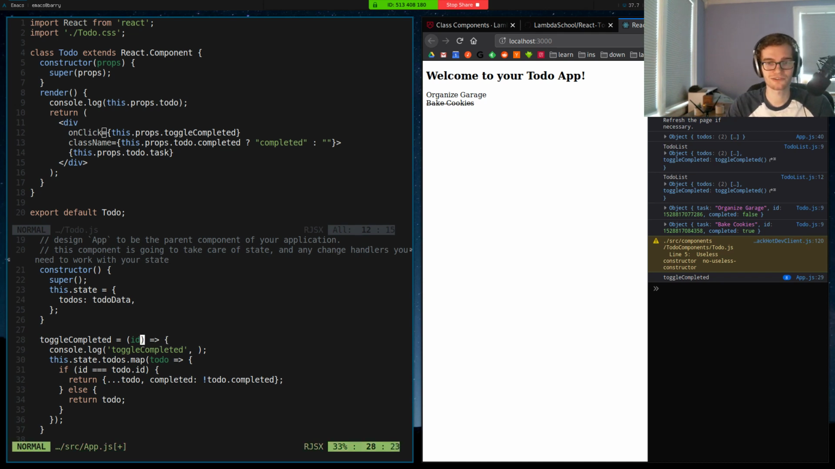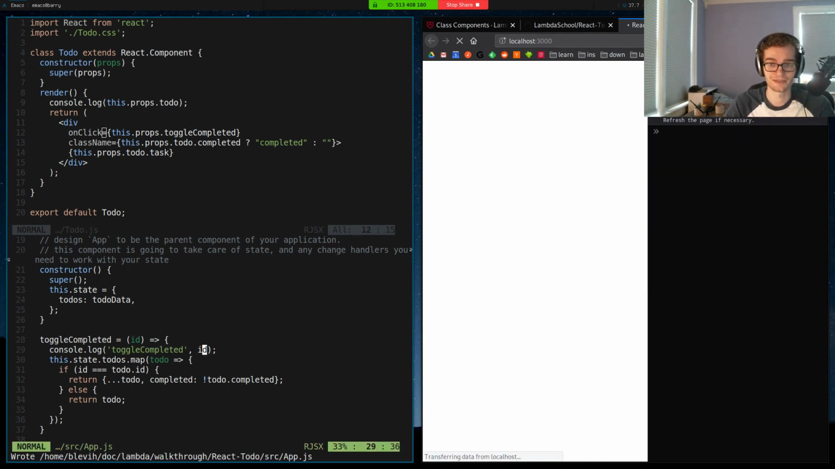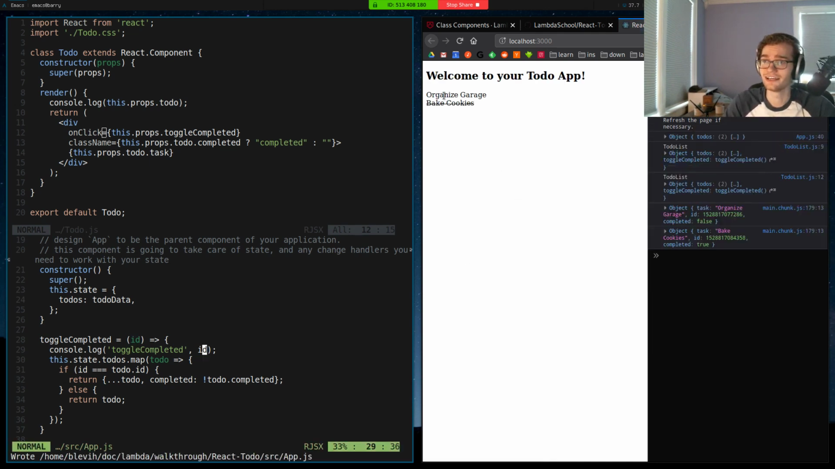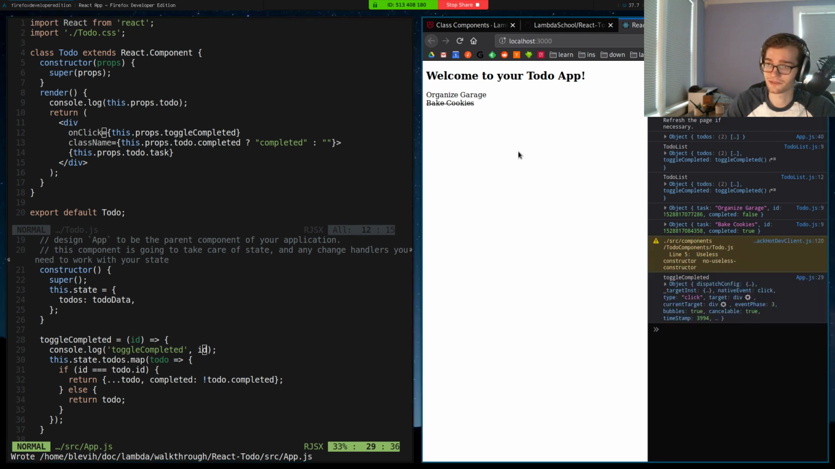Because JavaScript, we don't have types. I just decided to call this ID. I have literally no enforcement in place to check and see if this is an ID. So this is something I want to do manually. I can console log this ID. And now we see when I click on one of my to-dos, what we get back is our event object. And that should be a pretty bright clue to us that we forgot to actually give an ID.